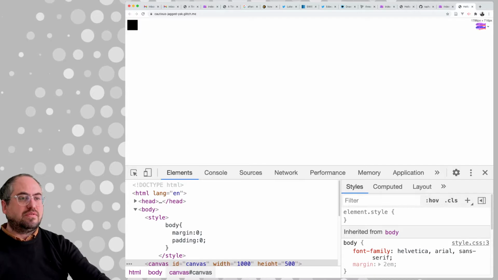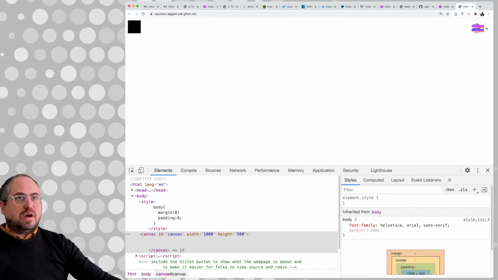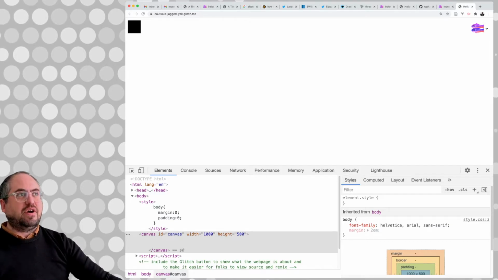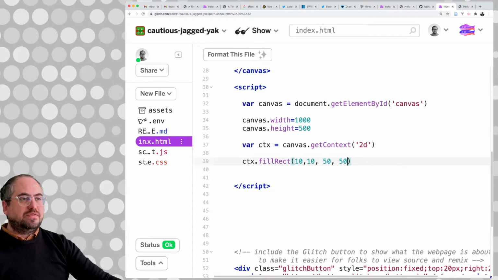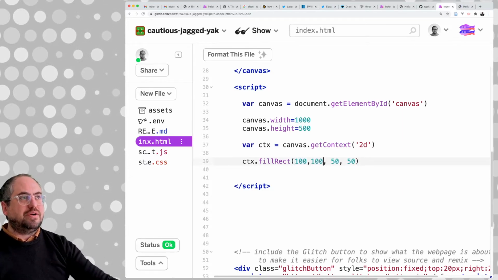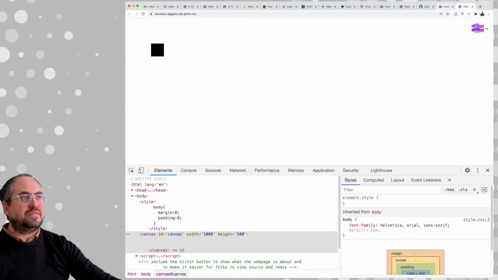Let's make this a little bit bigger. So it's 50 pixels wide and 50 tall, and then it's 10 offset from the top left, right? So we could make this 100, and it would be 100 down and 100 over, right? In the context of how big the canvas element is.